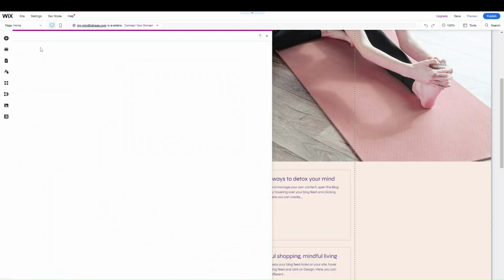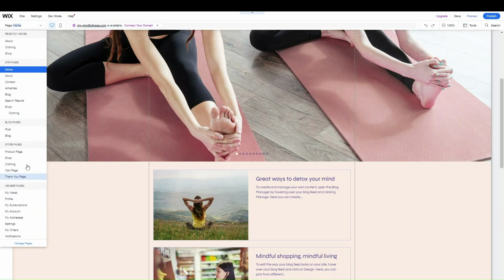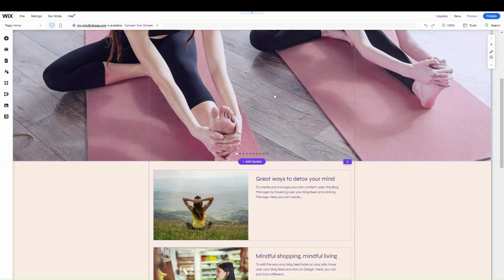And then what that does is it'll add new pages on your site, the store pages. So you've got your product page, shop page, cart page, and thank you page, and these are all pages that are needed to display your products and also ensure that your customer has a good online user journey from your home page to the product pages, right down to the checkout.